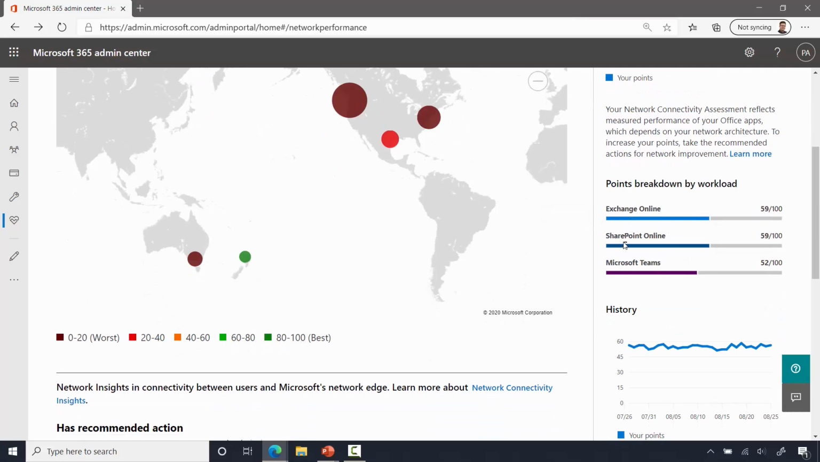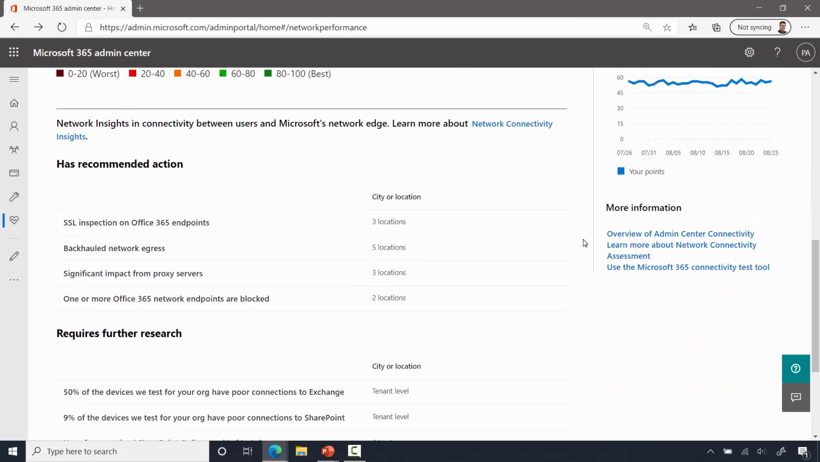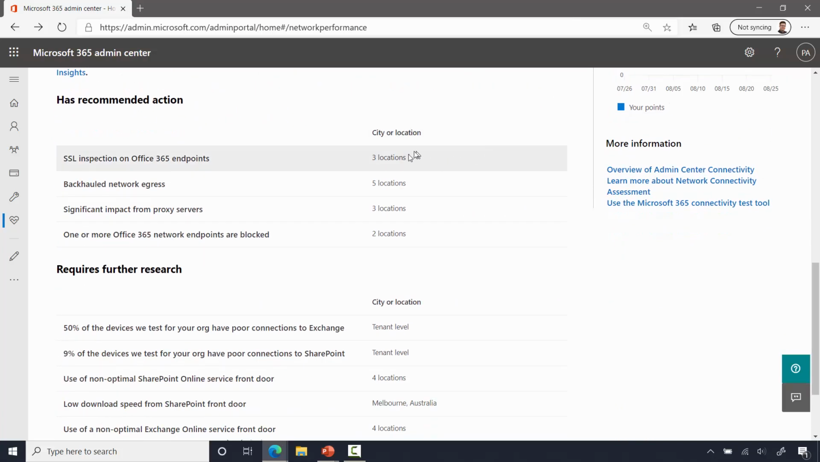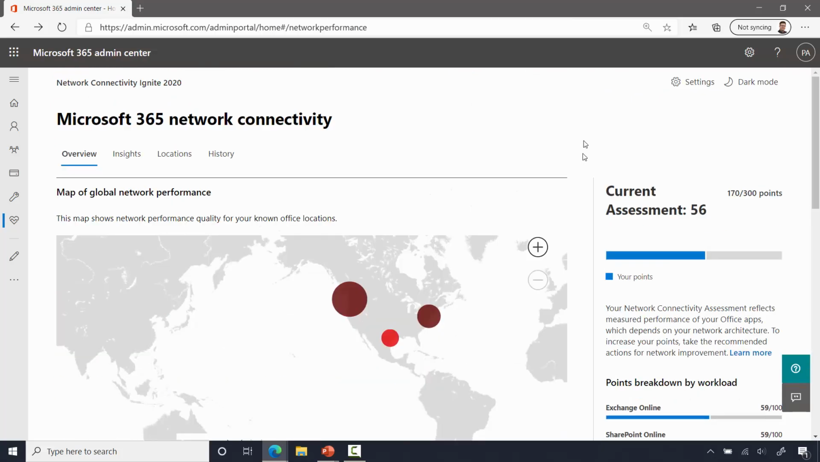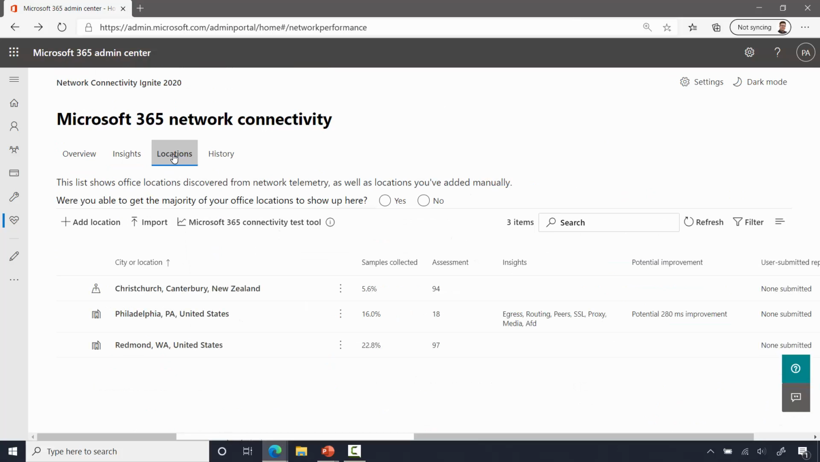It also shows how that number is broken down by each workload. I've got the history there as well. And I've got a summary of my network insights and how many locations each one is found at. There's also a table of network insights, and I can get a table of my network locations here. So we looked at that Philadelphia location, and you can see it's got this icon as a city. A city comes from the network telemetry that comes from Windows Location Services.